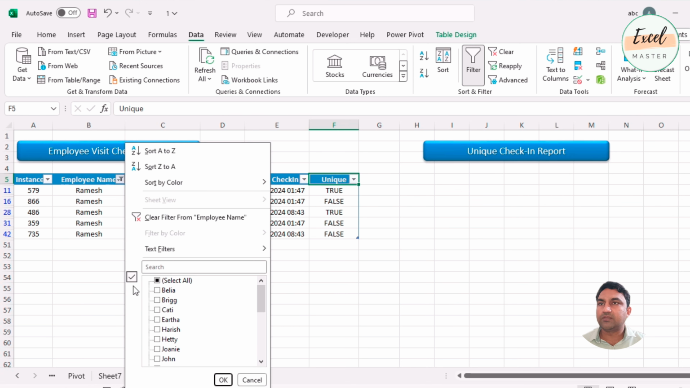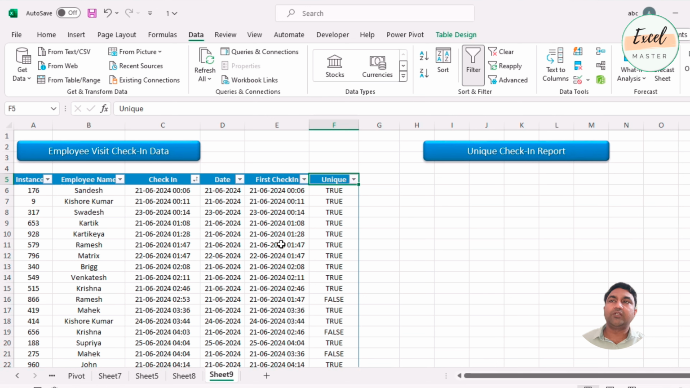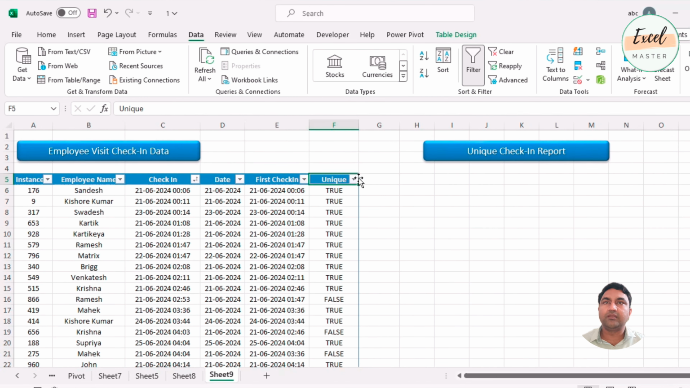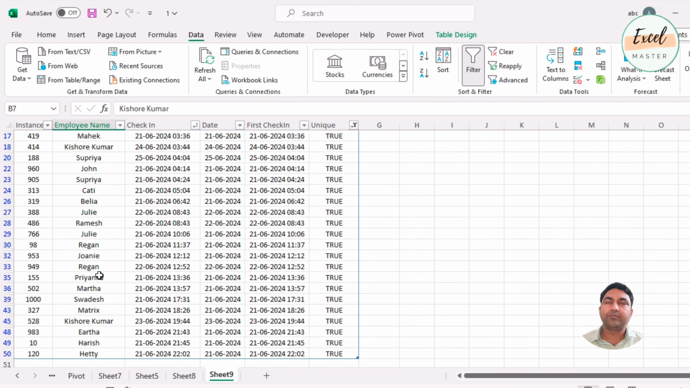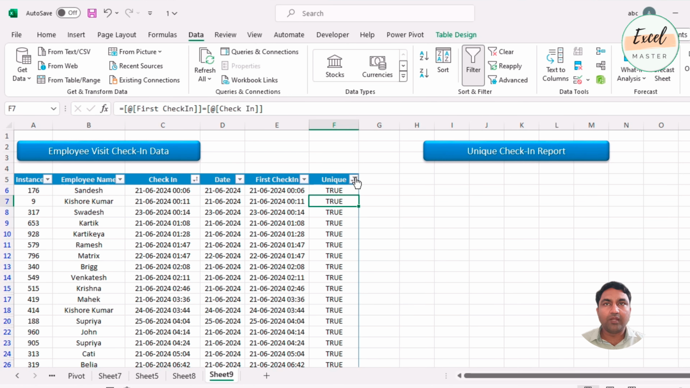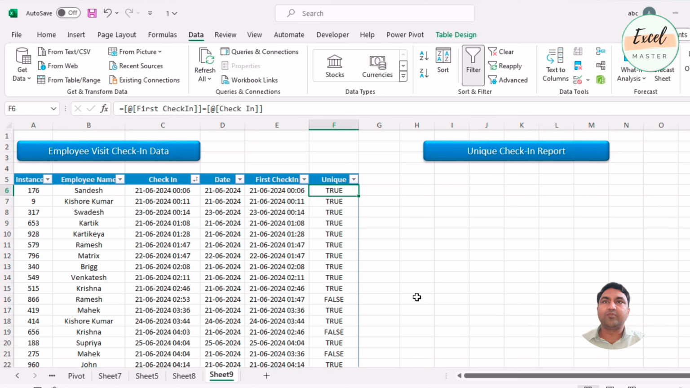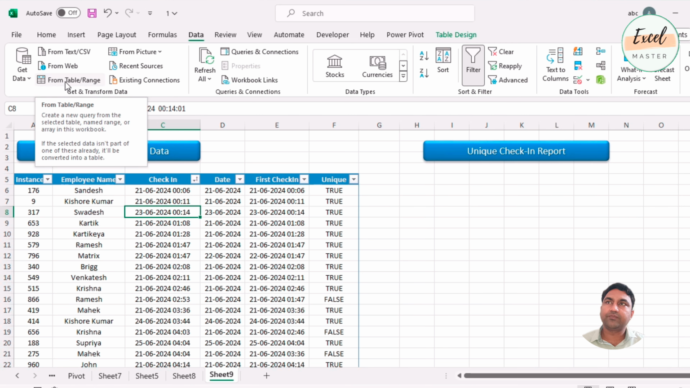From this, there are two options to extract this data. If you have very few cases, then you can manually select and copy this data. If you have multiple rows, then the task is not complete here, so we can use the help of Power Query. First select any cell in the table, then click on Data, click on From Table Range.